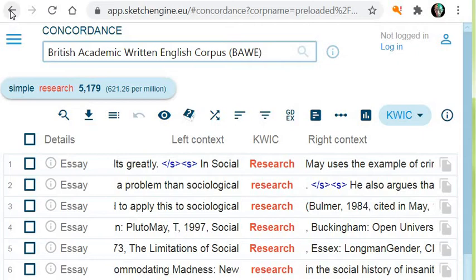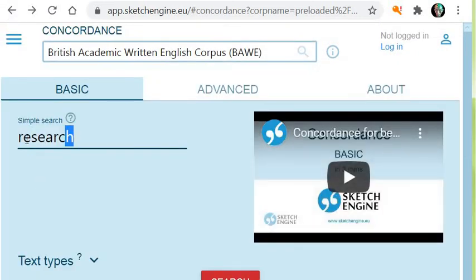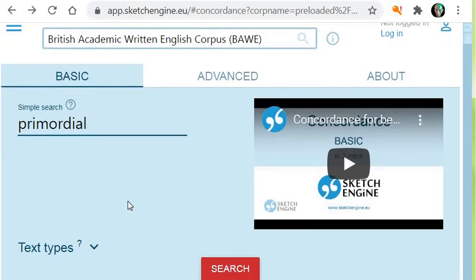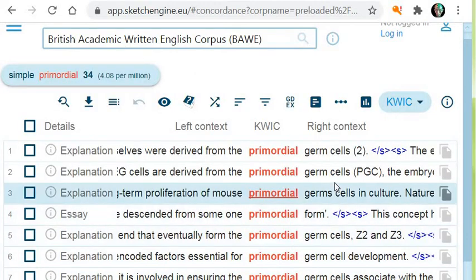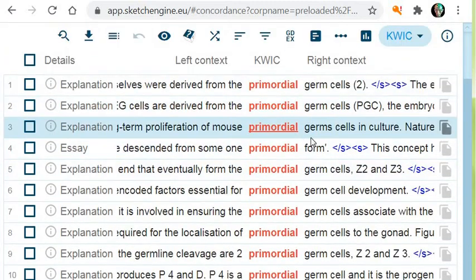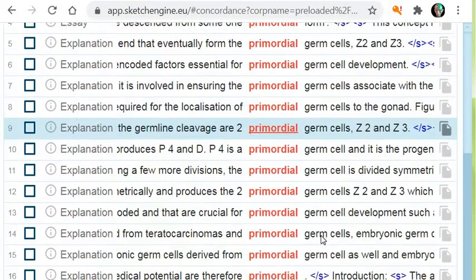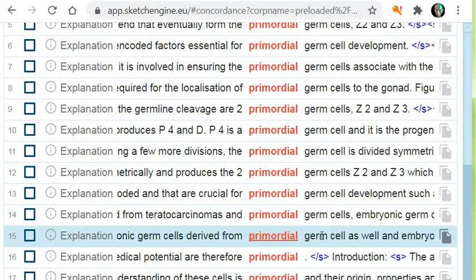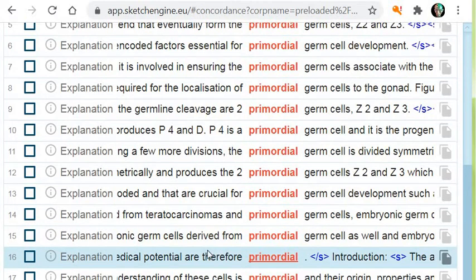Okay, I'll give you another example. This was by a student from last year. He wanted to know if this word was the correct one. I suggested it wasn't when I read his essay, and he wanted to know how he could find out. So type it in, have a look what comes up, and you can see here that primordial tends to go with the words germ cells, right? There's a clear collocation here. He wasn't writing anything about germ cells, a completely different topic. So we can deduce this probably wasn't the word that he was looking for.